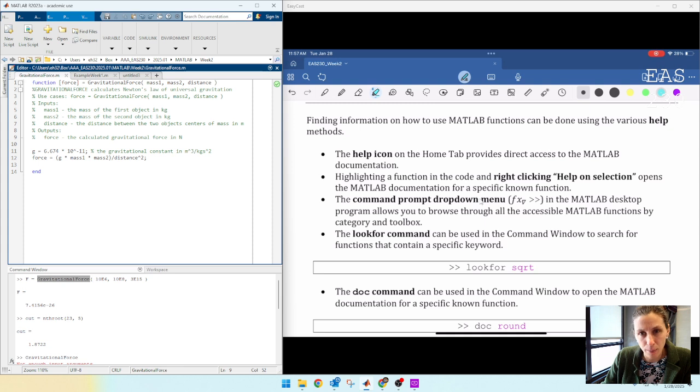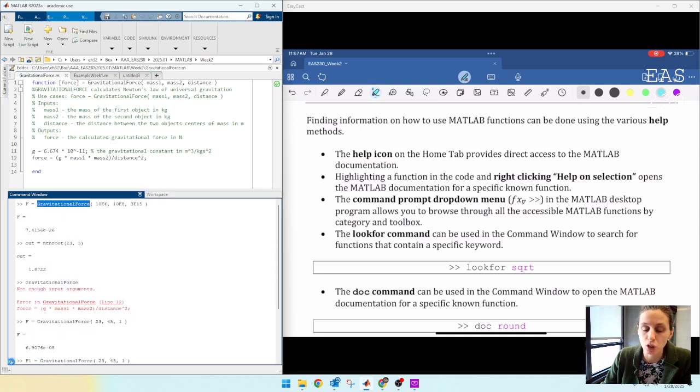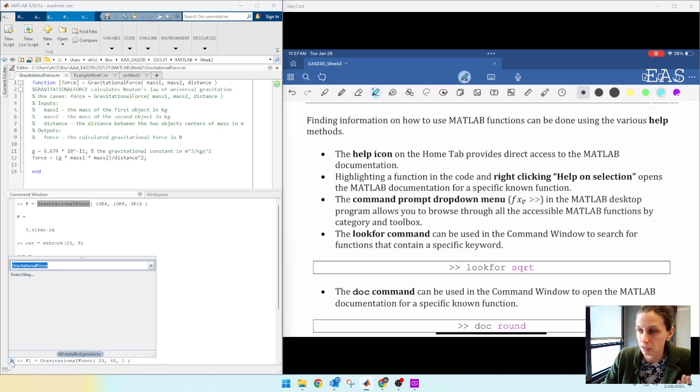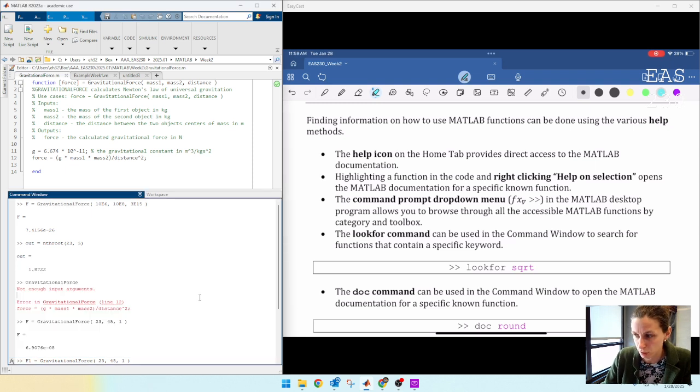Another thing, the command prompt down here in the command window, you can search through functions. If you click this icon here, it allows you to browse through and search through things like mathematics, what kind of math functions, exponents and log. So there's a lot of exponential and log functions that MATLAB has. So you can look for different functions based on interest.